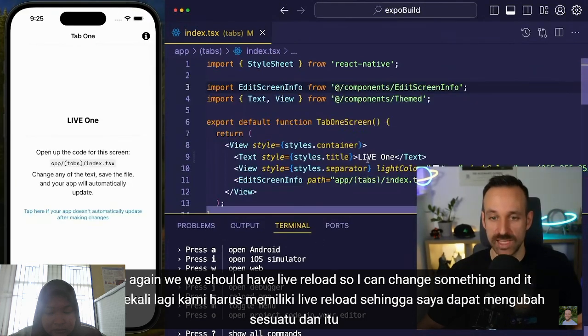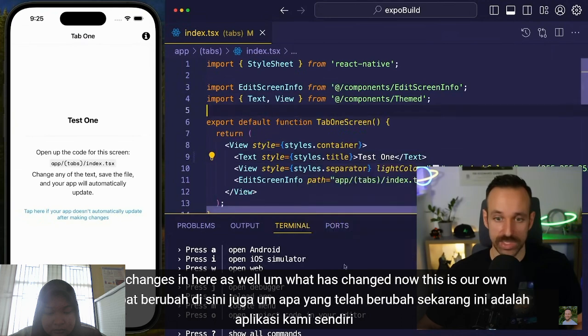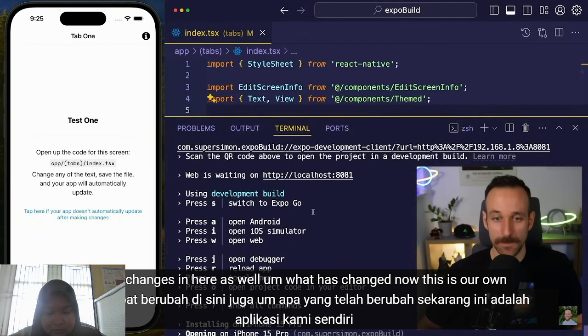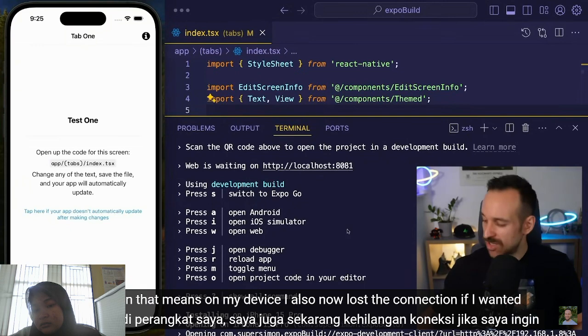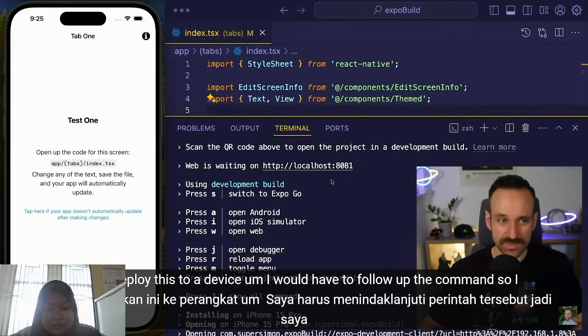Once again, we should have live reload, so I can change something and it quickly changes in here as well. What has changed? Now, this is our own application. You see, I launched this and I did not launch the Expo Go application. That means on my device, I also now lost the connection. If I wanted to also deploy this to a device, I would have to follow up the commands.